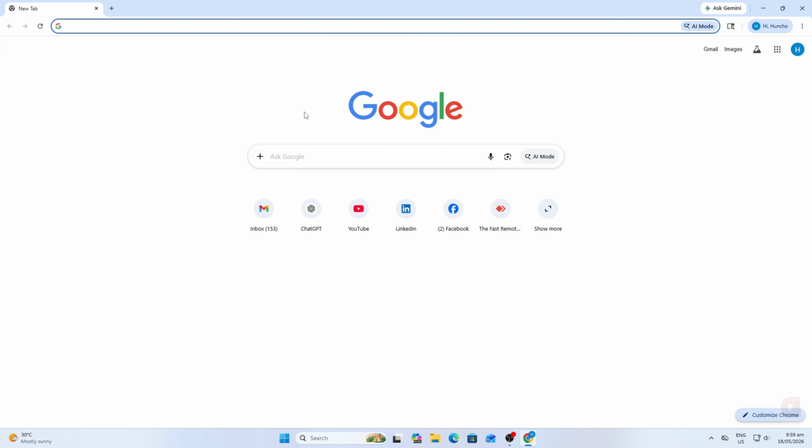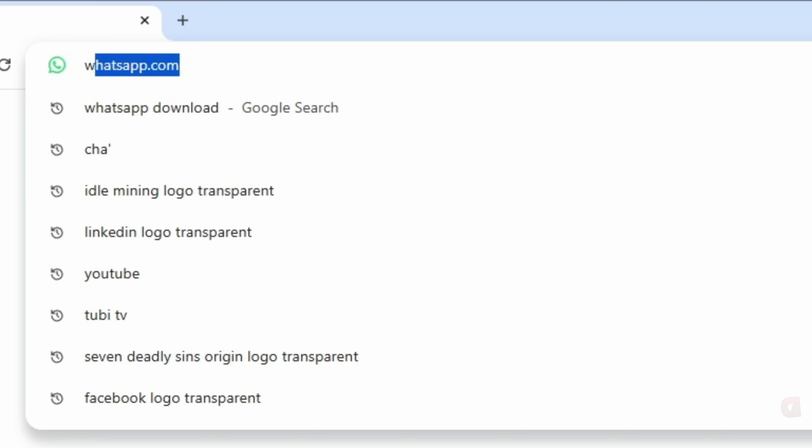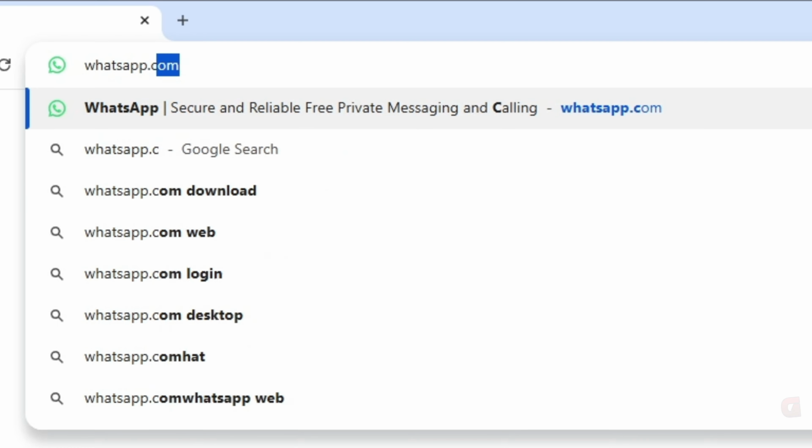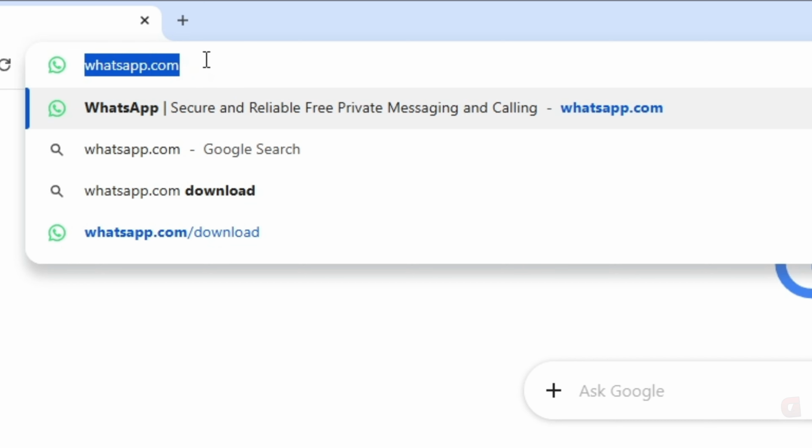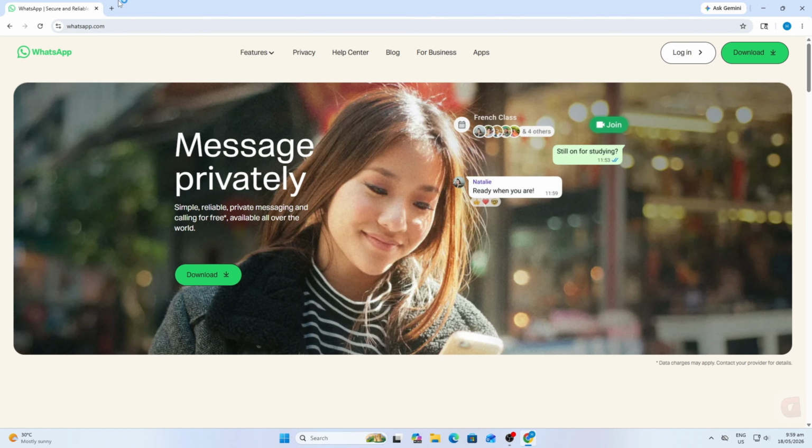And once you're on your web browser, next you will need to go to the official website of WhatsApp, since that's where we will download the app. So just search for whatsapp.com on your search bar. And once you're on the website, there it is guys, you can now click the download button right here.